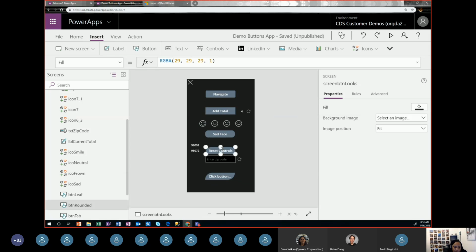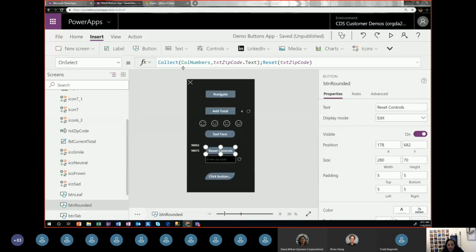Okay, so now what I have done when I click on that button, and that button probably does not have good text. The text on that button is really to help me remember what I'm teaching you. But I don't think any button would ever say reset control. It might say add zip code, right? Or something better than reset controls, which is a reminder to Audrey.